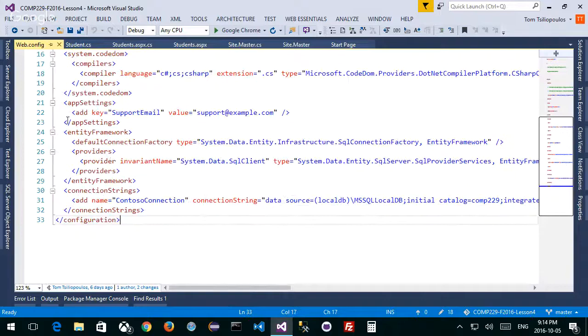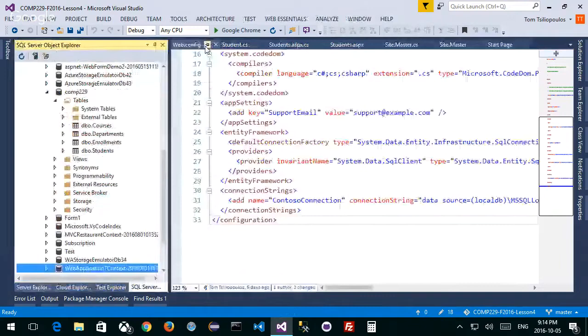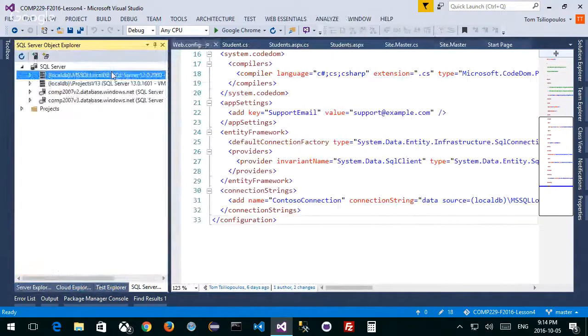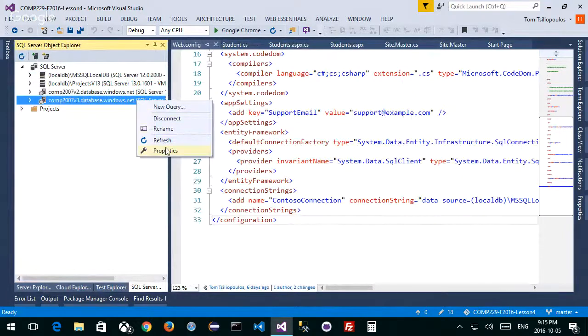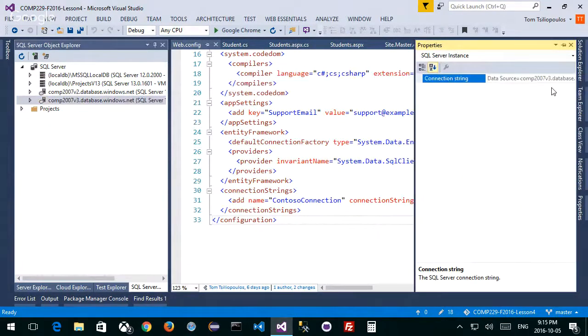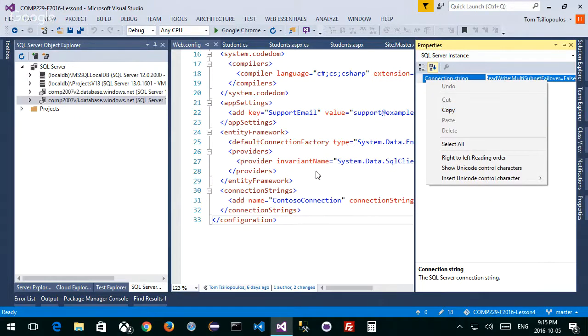Hint, hint, though, if that link exists in your SQL Server Object Explorer, for example, let's say I'm not linking to my local database, but I'm linking to an Azure database up here. I could right-click and do a properties, and on the right, guess what you get? The connection string right here. So let's say I had a real database on Azure. This is just an example of a couple databases I had last semester, right? They don't exist, by the way, anymore. But if you notice, I have the whole connection string right here. I could double-click this connection string, copy it, and then put it inside my web config.